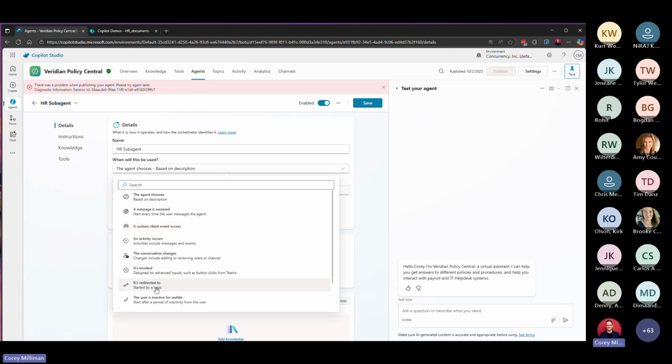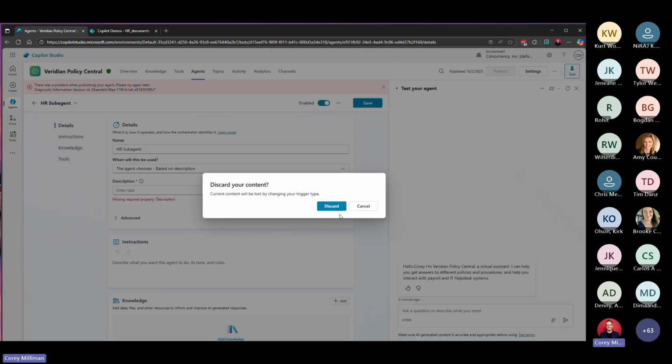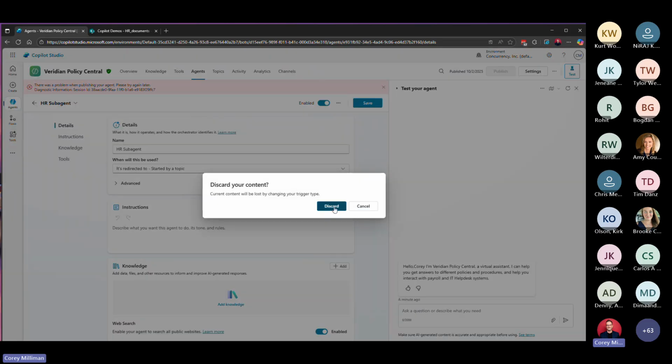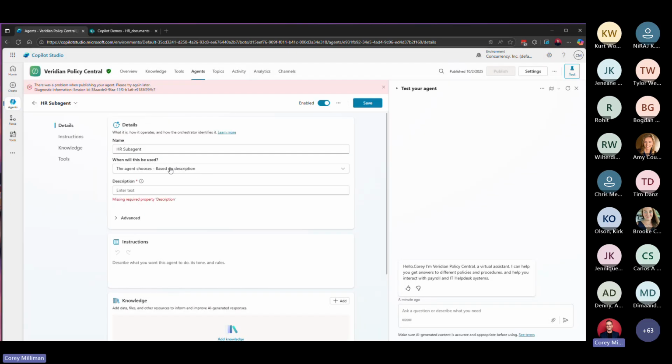And we can actually, with a child agent, this is helpful, we can actually redirect. So in my, I'm going to discard this, in my parent, I can set up topics, and when you're going through Copilot Studio, based on a conversation, I can transfer to another topic, or I can send it over to another event. We're going to just let this one be the agent chooses. Go ahead and discard. We're going to leave that based on description. HR policies and procedures are documented within, ignore my spelling mistakes.